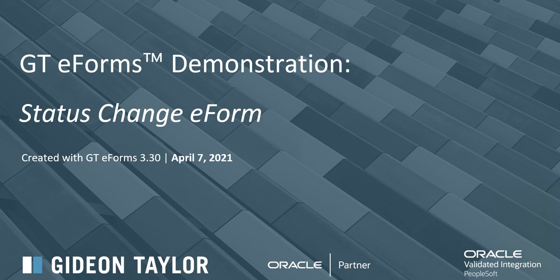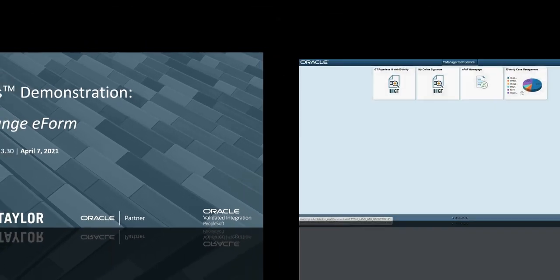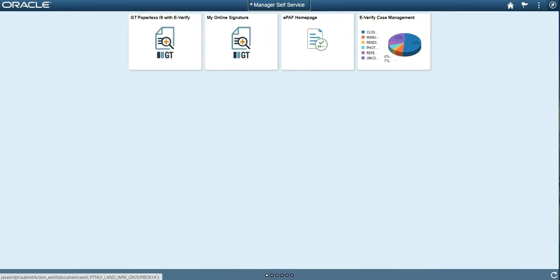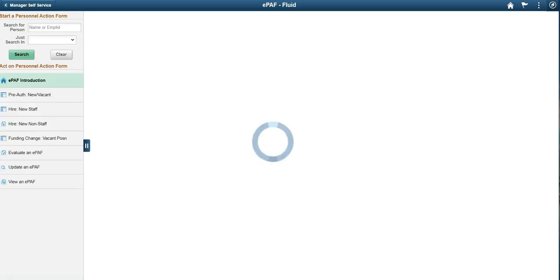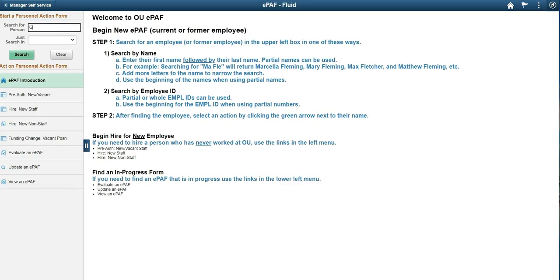Managers who currently have employees on a leave of absence can also manage their leave by requesting an extension or changing the leave type. Let's first look at termination or resignation transactions. Open the ePath tile from the Manager's Self-Service homepage and search for the employee to take the action on.